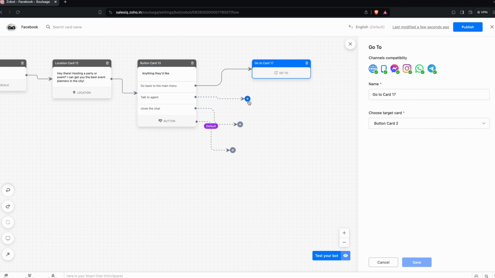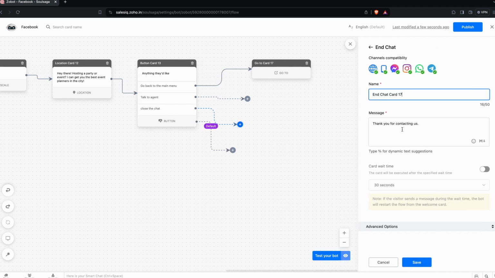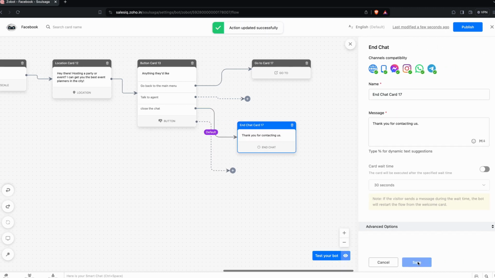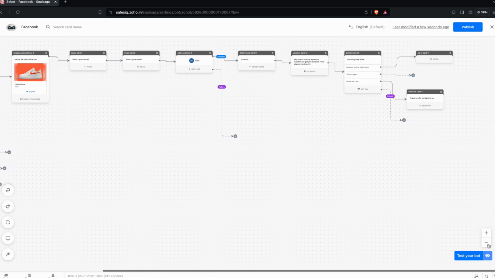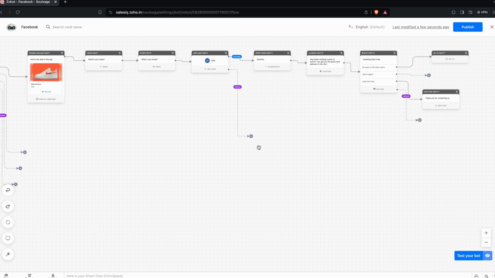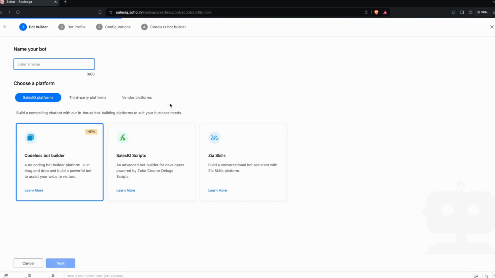If they'd like to talk to the agent, we also have a card, and if they'd like to close the chat, we'll have to select the end card. Thank you for contacting us, and that's it. So this is the basic. Let me just zoom out. So the Facebook example we just saw, this is how the bot can be built.